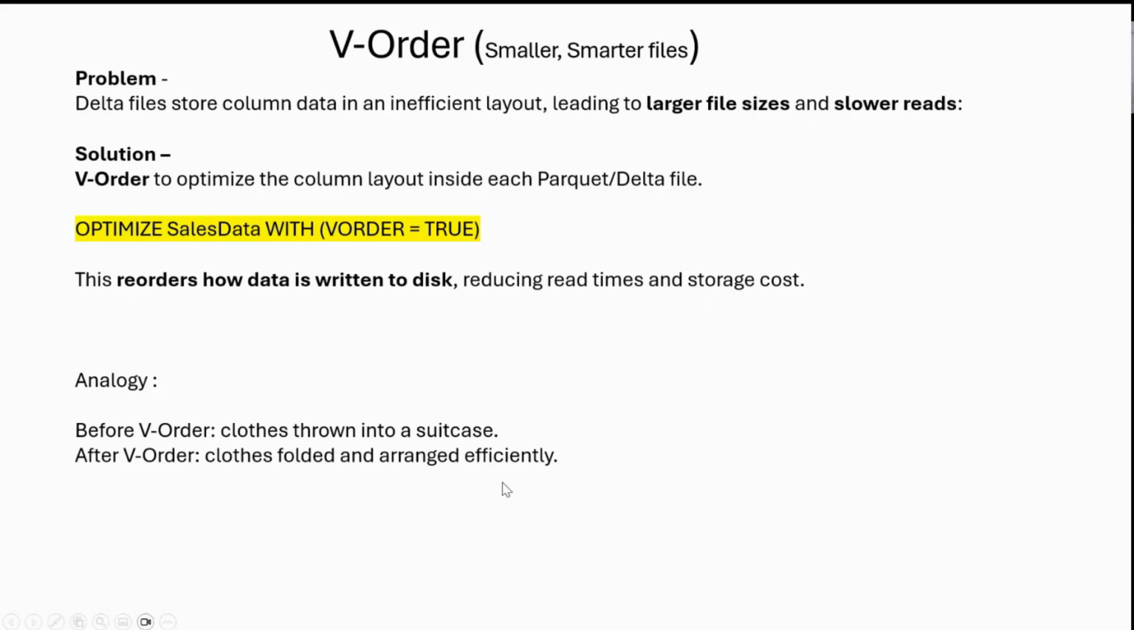In layman terminology, consider that you have a suitcase. You have randomly thrown your clothes within the suitcase.